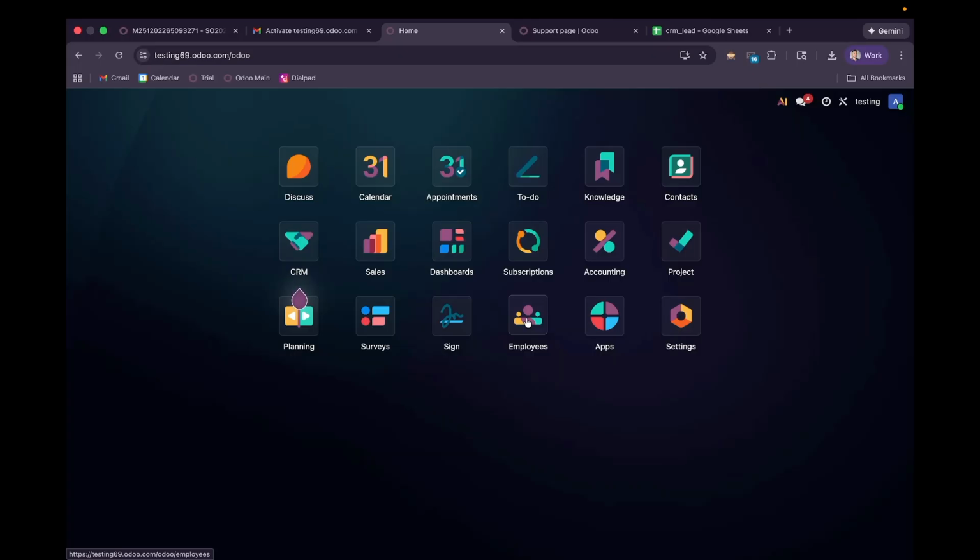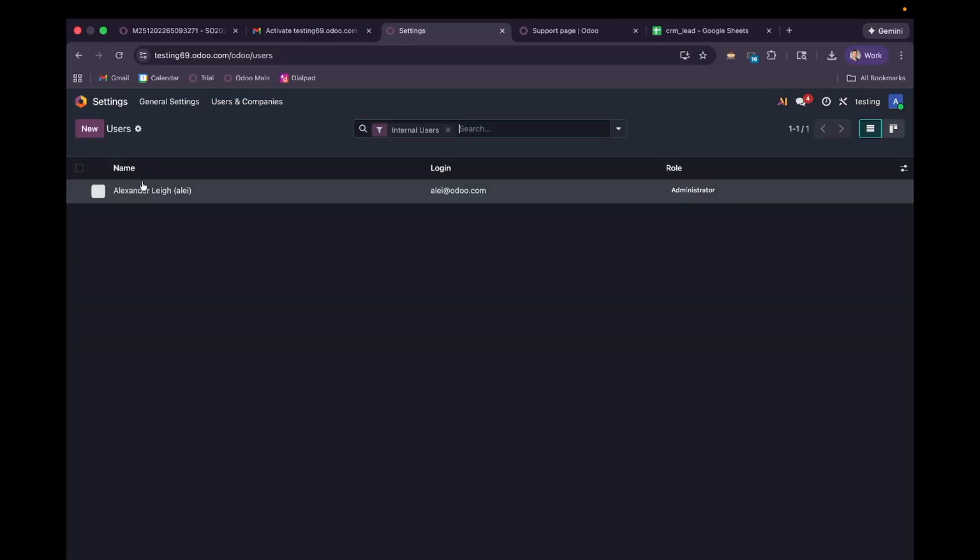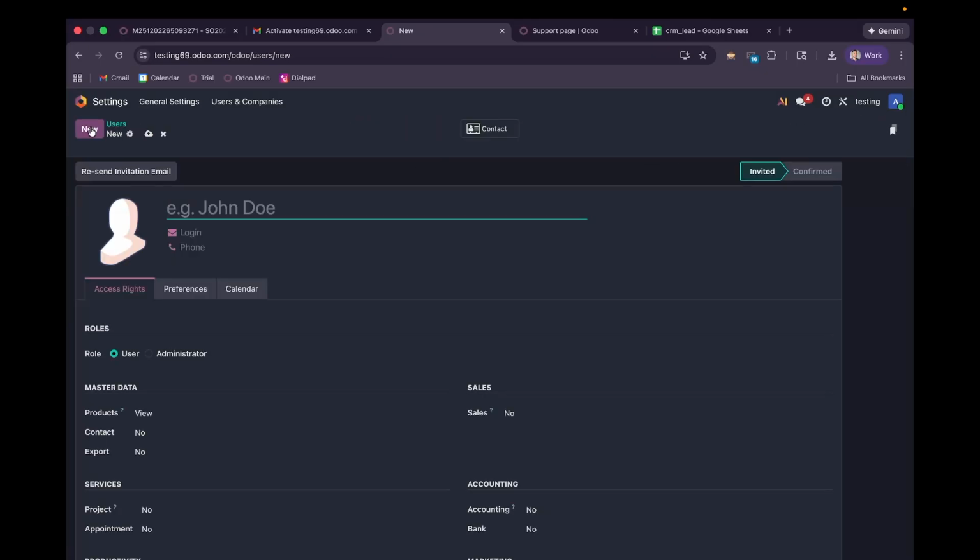So to add a user in the database, in your case, you bought more than one user, you just started it yourself. How do we get them in there? Pretty straightforward. All we have to do is click settings, go to users and companies, users, and obviously here I am as the administrator of the system. Now let's add new. I'm just going to do John real quick.